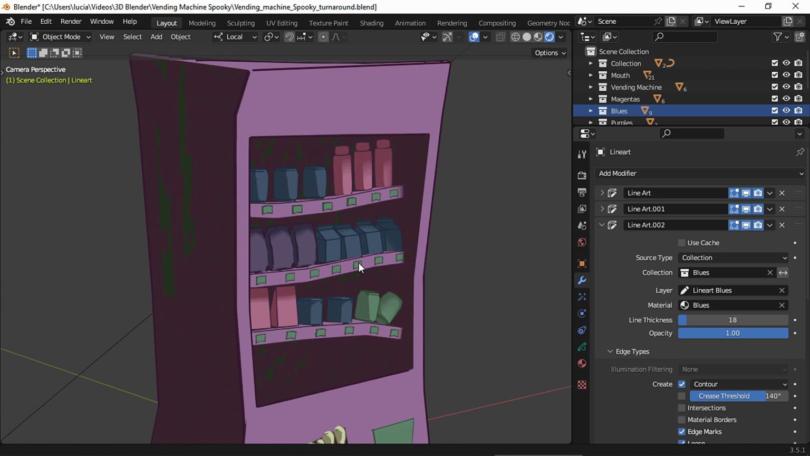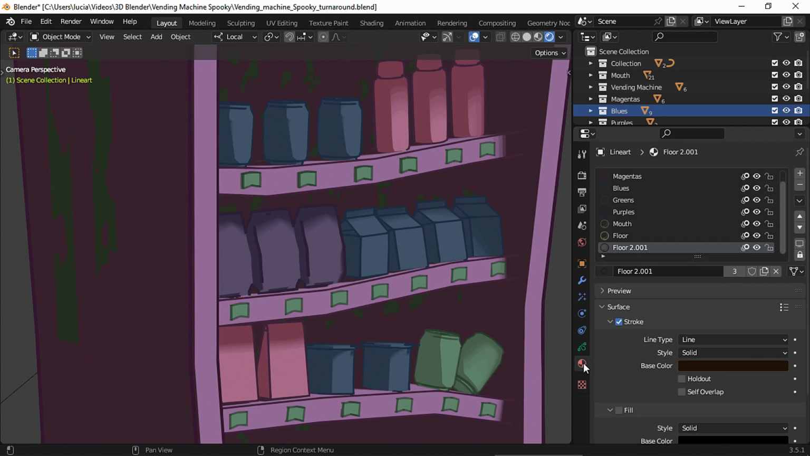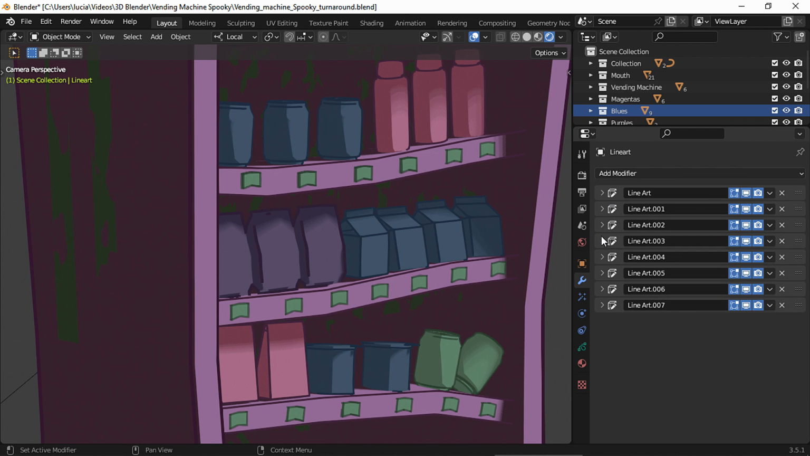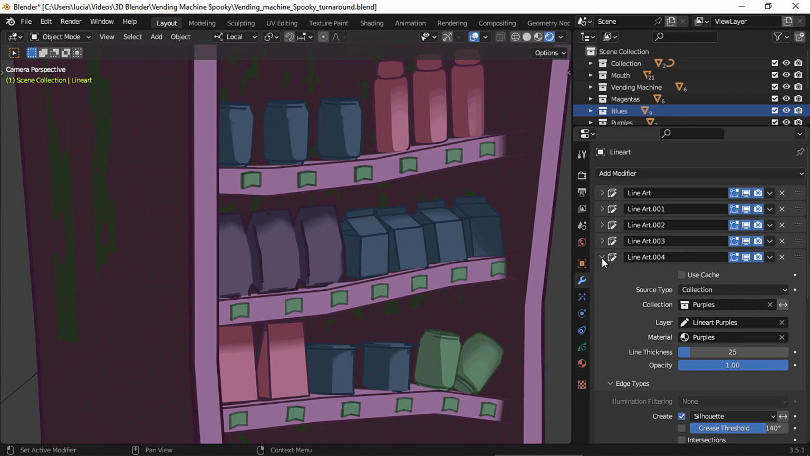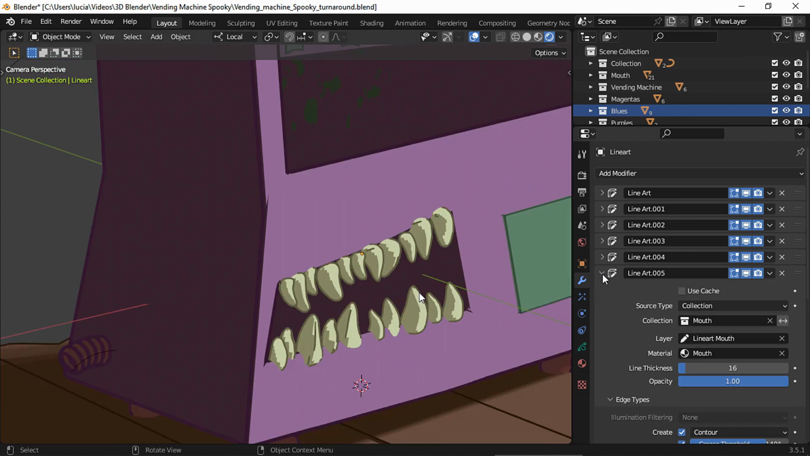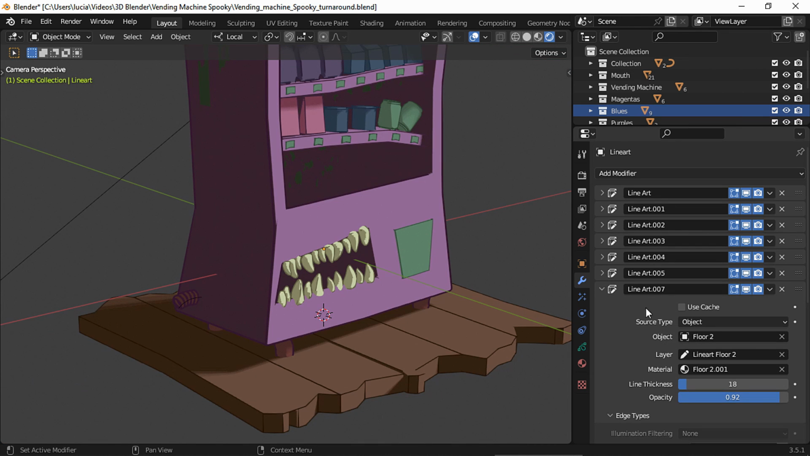So for the blue objects, I chose a dark blue material. Then I chose a dark purple for the purple objects, and so on. I also chose different line thickness settings, since some objects are smaller than others, and the same line thickness value will look too thin or too thick in some of them.